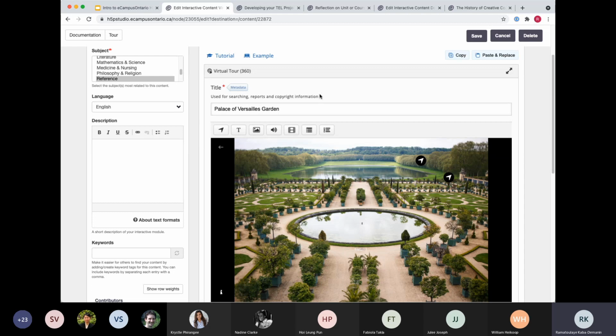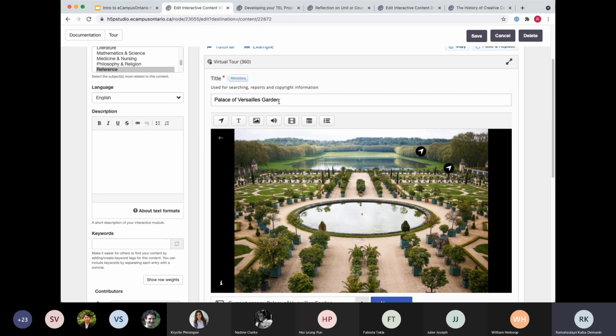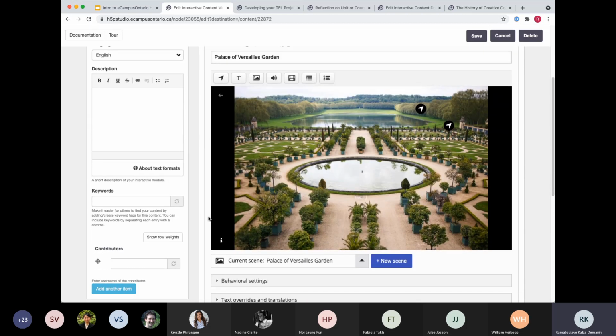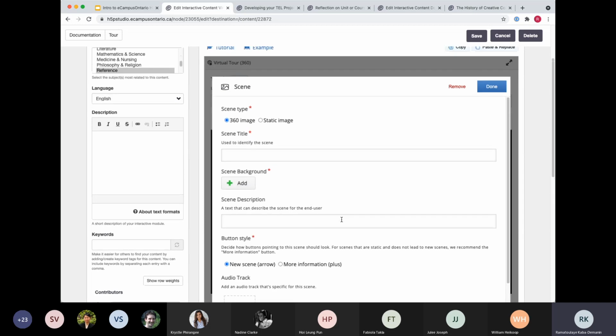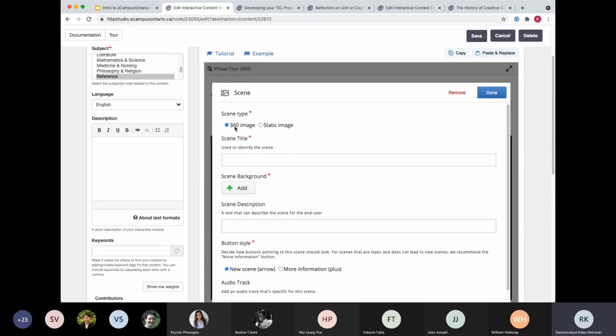So you have, again, that same standard thing where you have to enter your title and the metadata, and then this is where you can add your scene or images, but it's called scene. So then you would just go add new scene. And then you can decide whether it's a 360 image or static. Again, 360 is the one that you can move around. Static is just a simple image. And then you have your title.